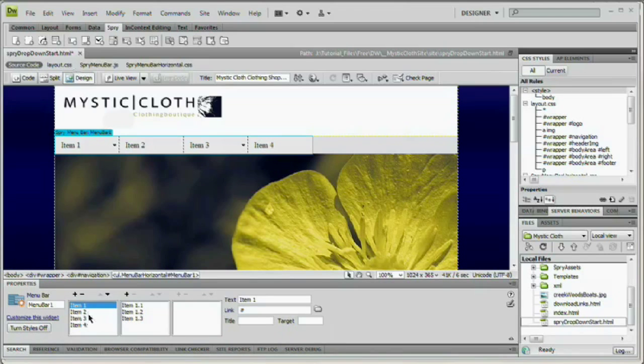So the first thing I want to do is we have these 3 levels of navigation. The first is the actual menu. You can see item 1, item 2, item 3, item 4, and that's these 4 right here. So I know that I want 6 buttons, so I'm going to hit the plus button twice, and you can see, well, check it out. We now have 6 buttons. We're going to name all these. So I'm going to name item 1 home. I'm going to name item 2 clothing.